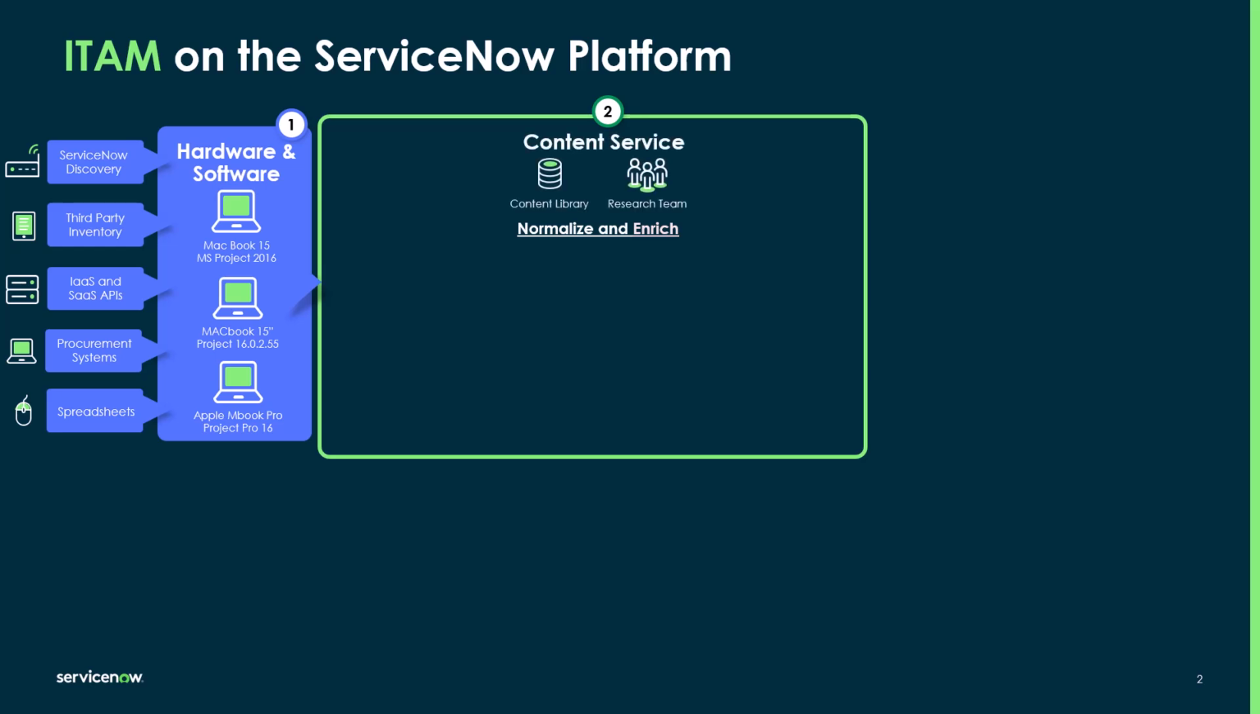The dedicated research team of ServiceNow employees populate an expansive content library, which as of the time of this recording is over 4 million part numbers across hardware and software. This allows us to create a definitive hardware model for what is being discovered in your environment and then all of the assets that roll up to it.